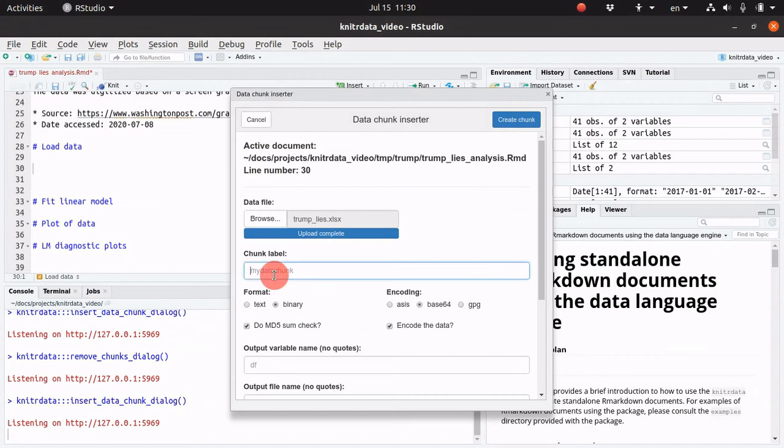Then we can put in a chunk label. Now, because this file was a binary file, it went ahead and checked some options that are appropriate for binary data. So it's format binary, encoding base64. Base64 is basically a way of taking binary information and translating it into text so it can be included in a textual Rmarkdown document. There's also the GPG encoding, which is for encryption, and I'll talk about that later on in this example.